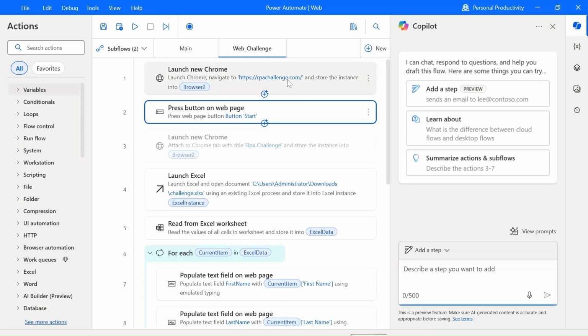My name is Aniket and today we will be doing an RPA challenge for web automation, and in that we will be using dynamic selectors. So let's see.